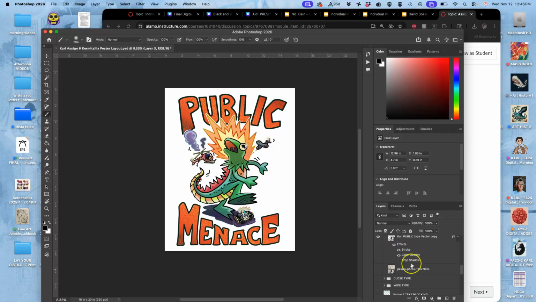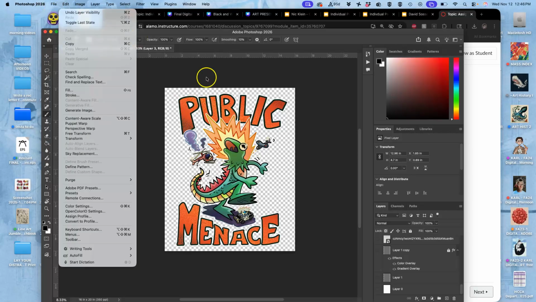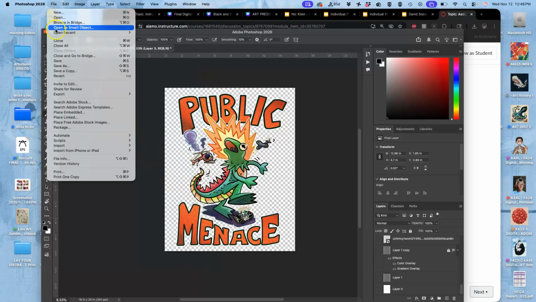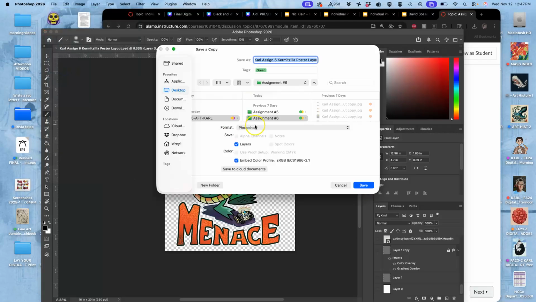So what happens if I turn off all the background and I only leave the text and the type? Well, this is a new spot illustration with type, right? And how would I save that in order to do things with it? Because if it works with a poster background, it's going to work independently as well. I would save it as a copy and then as a PNG.